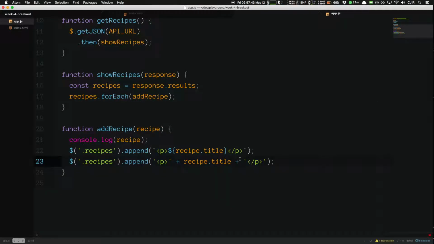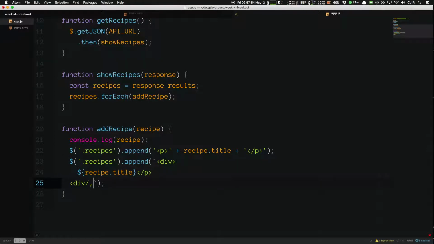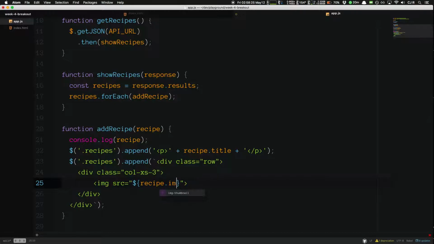What that allows us to do is you can also have new lines in here, and the string is still valid. So let's do some cool stuff. Let's say I have a div, and then we'll end it with a div. This itself has a class of row. Inside of it, I'm going to have another div with a class of col-xs-3. This is going to have the image in it. Inside of here, I'm going to throw the image tag. Source is going to be equal to recipe.thumbnail. And then Bootstrap has an img-responsive class, so it'll automatically resize it.